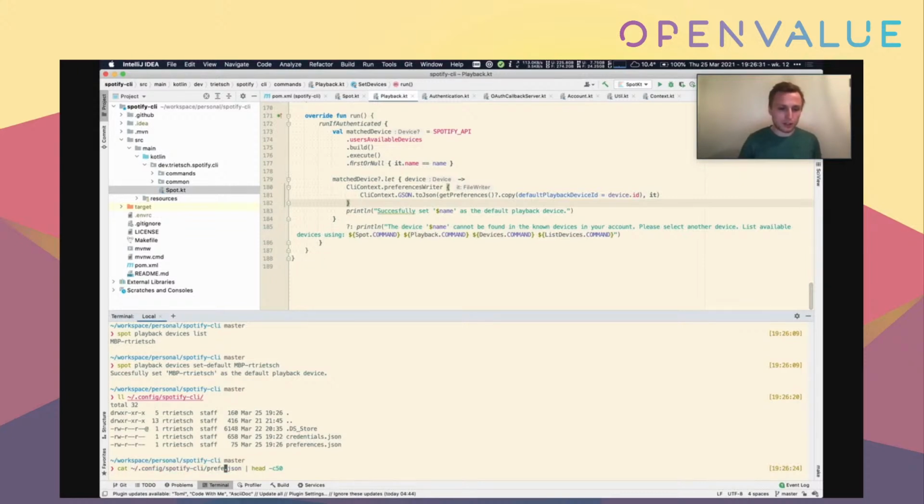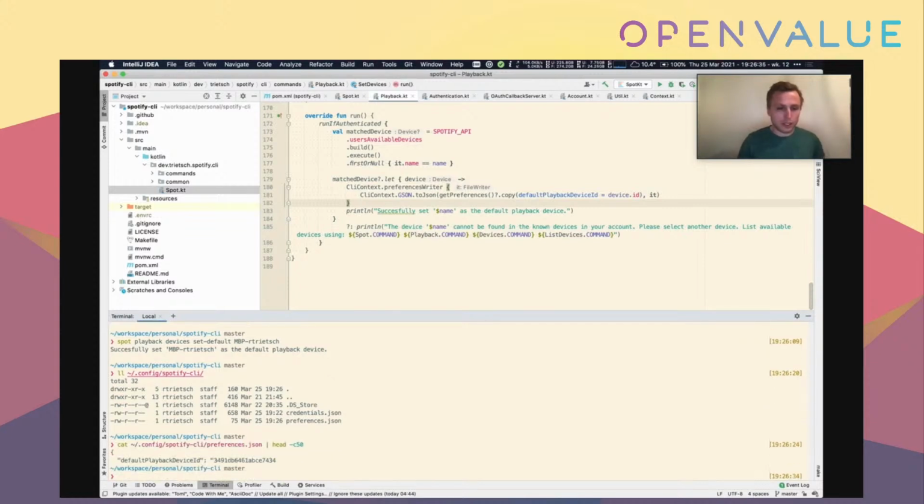Actually, I'm not storing the name of the device here, but the device ID, and that's also why I'm not printing it completely. But I've got the default playback device ID saved here. So now I should be able to start playing music.